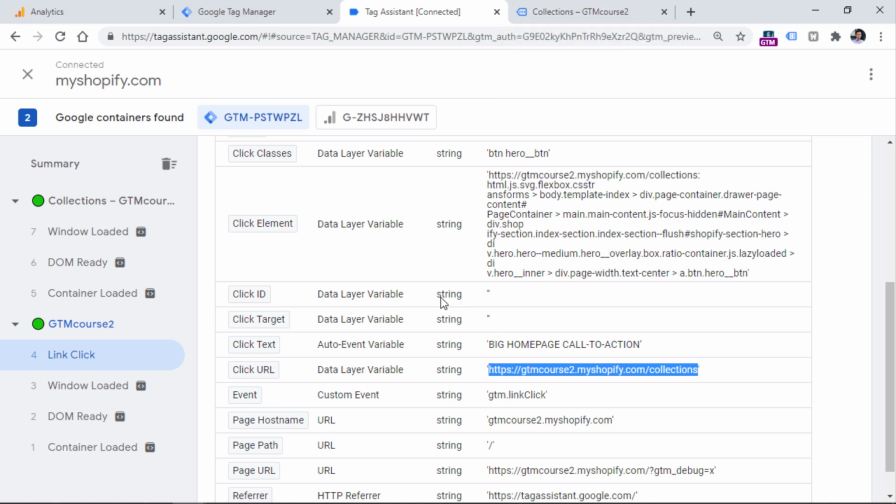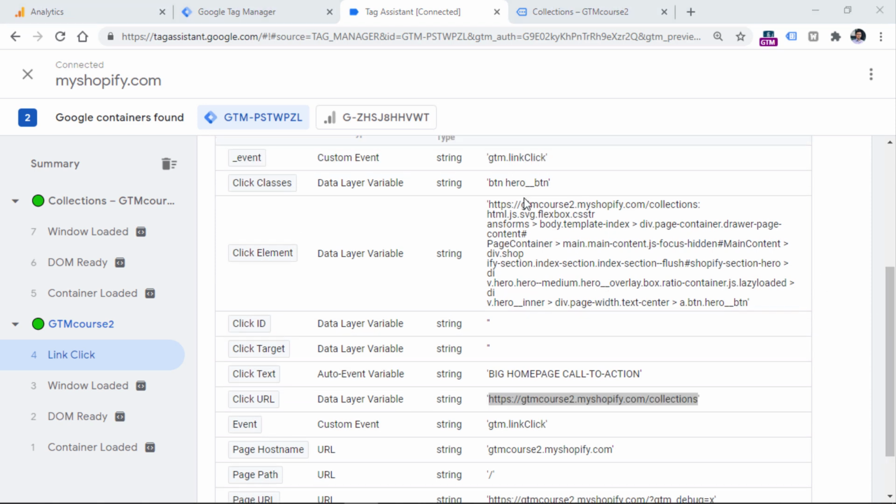So if we take a look at various click variables, we need to look at the variables and we need to find one that will tell us that this is not just some random click on a website, but the click of that big call to action button. Even though this text says big homepage call to action, I would not recommend using click text in your triggers because, well, this is very fragile. And if someone changes the text, or if someone, let's say, uses browser's translate feature, your trigger will break. That is why other option might be click element, but this one is too advanced for this lesson.